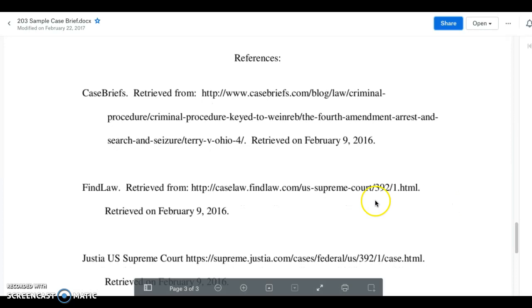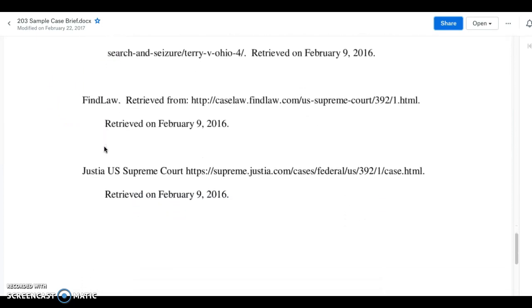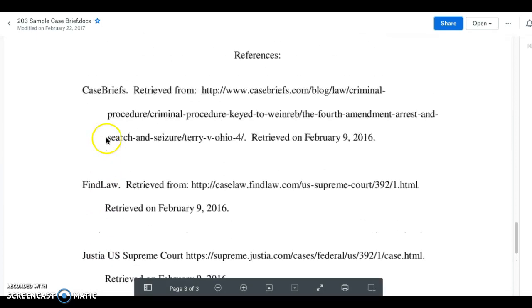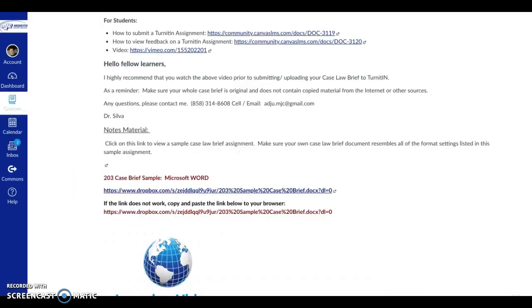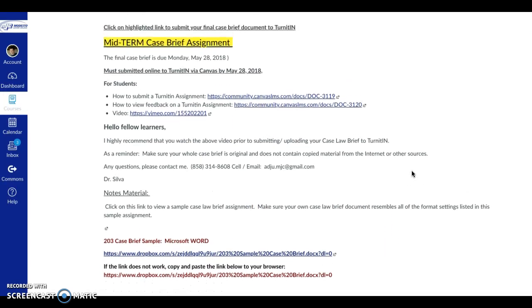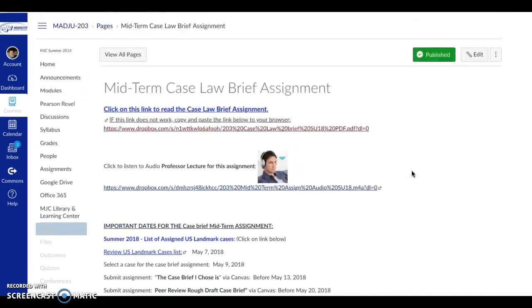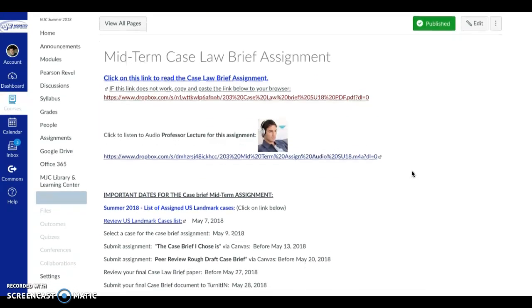Notice the first line is justified all the way left, and then the following lines of the source are indented right, approximately 7 spaces. And then we have a larger blank space, and this is all double spaced. So anyway, I hope this helped. Let's go back to the midterm page now. It's located under modules. Click on midterm page, and we're back on the midterm page, case law brief assignment.